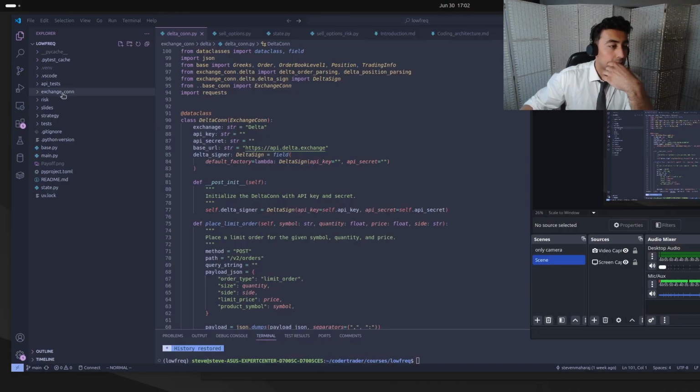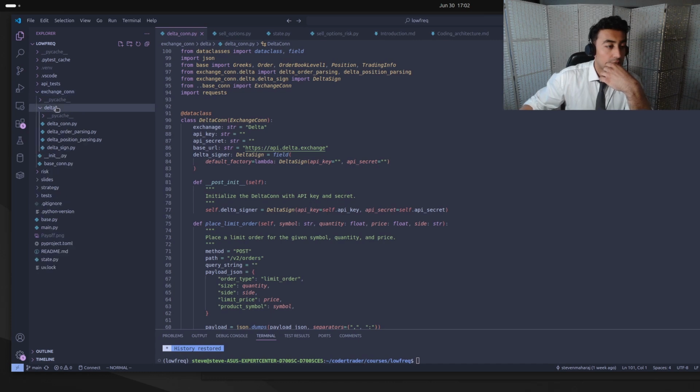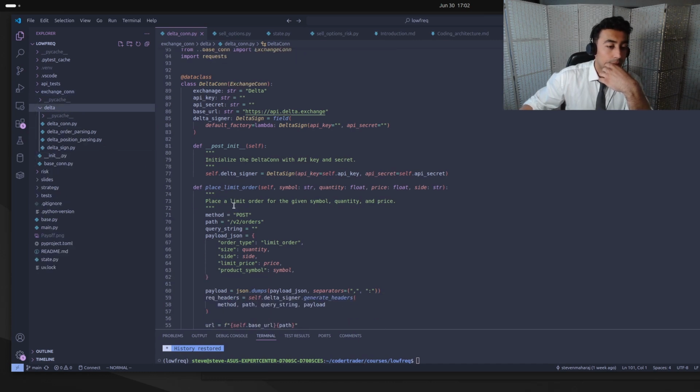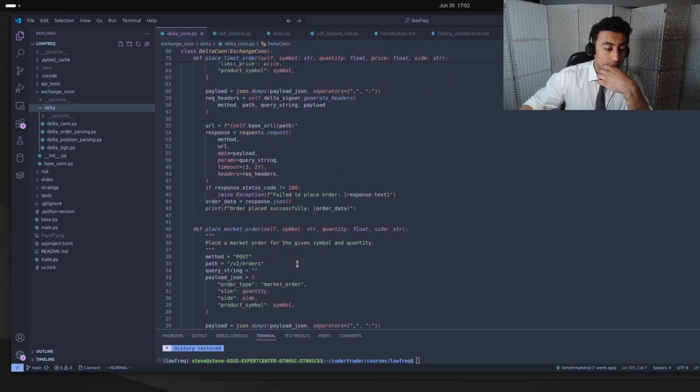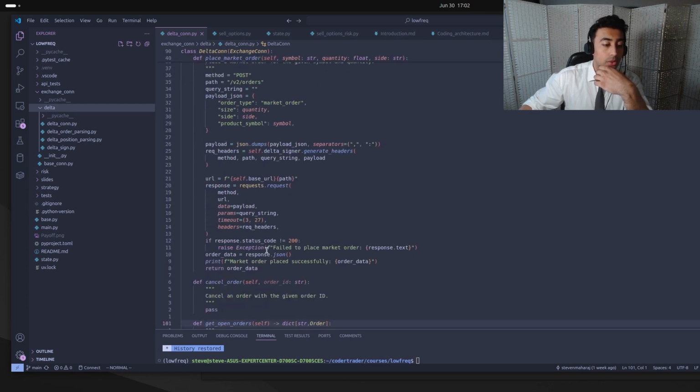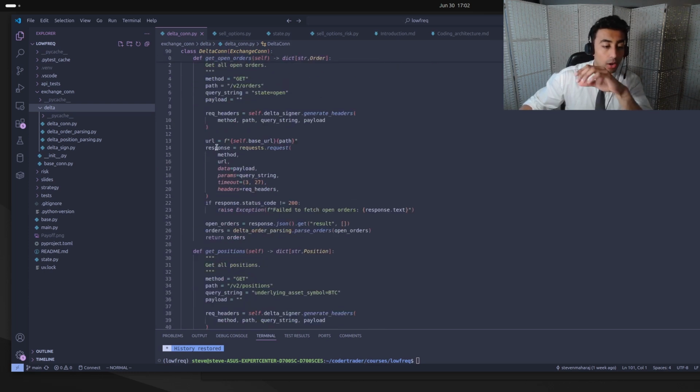We set up exchange connections here, and we implement things like place limit orders, cancel orders, market orders here, right? And we need to get open orders, get our positions, everything we need to do to interact with an exchange. And we'll teach you exactly how to do that. Then also, that will connect to various things like our strategy.